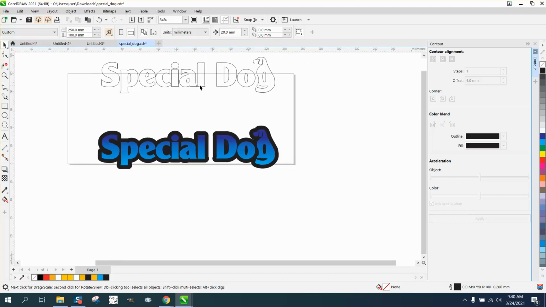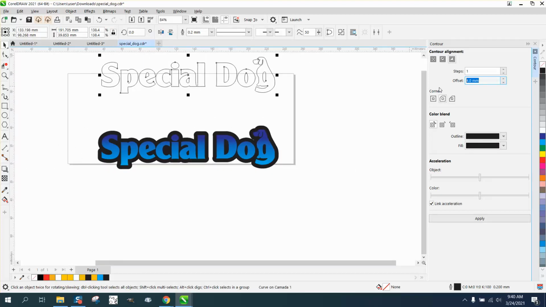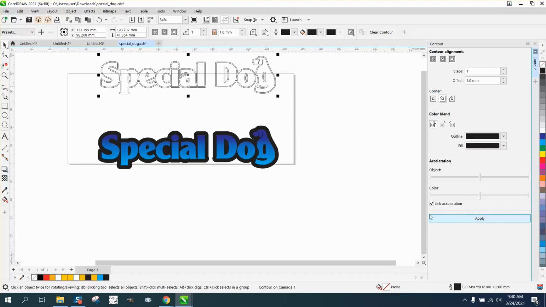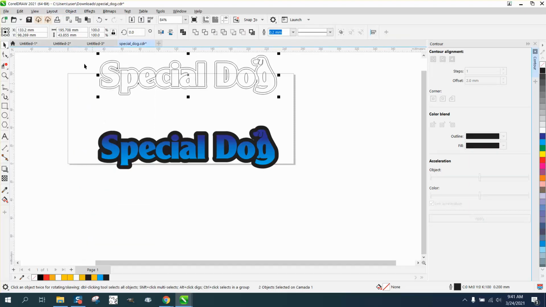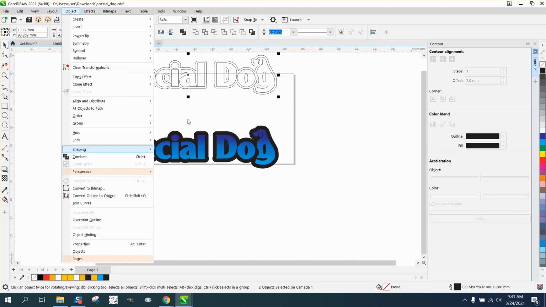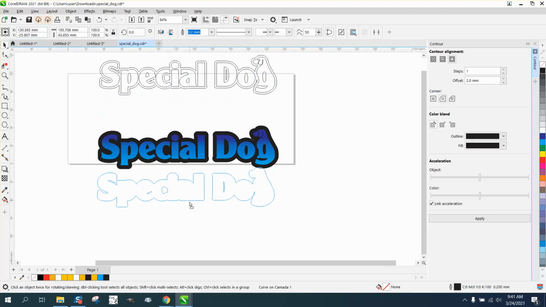You know, if we don't do enough, let's go 1 millimeter. If you don't do enough, they're not gonna join together. So let's see what 2 millimeters looks like. And that would work because that kind of joins them all together and there's no lines in between there. Now look one more time, break the contour apart, move that contour out of the way.